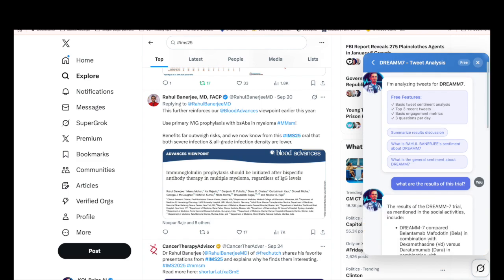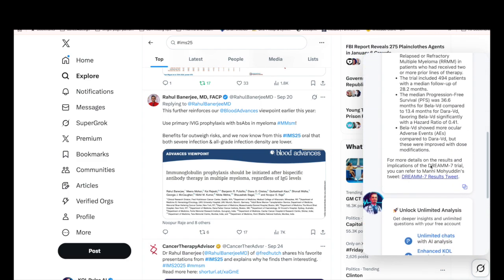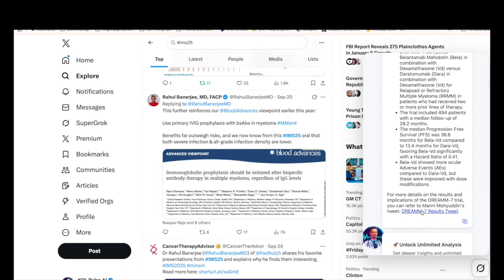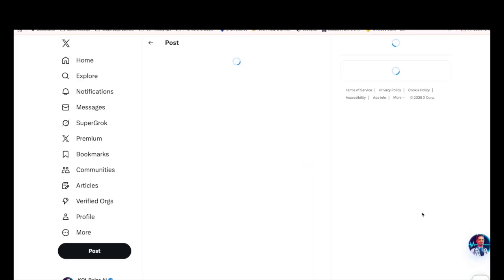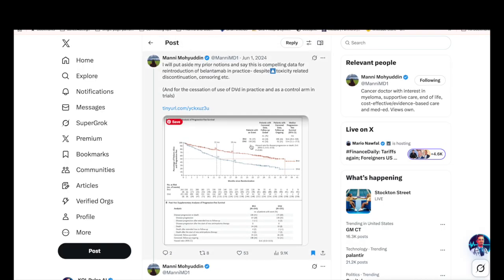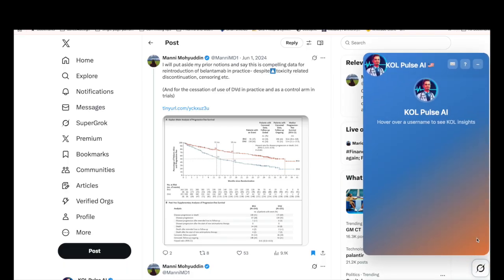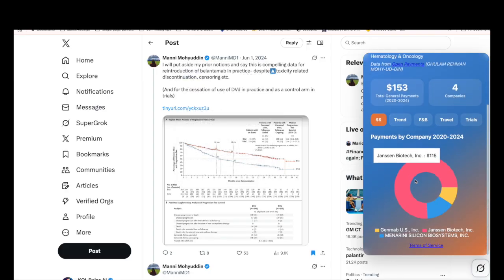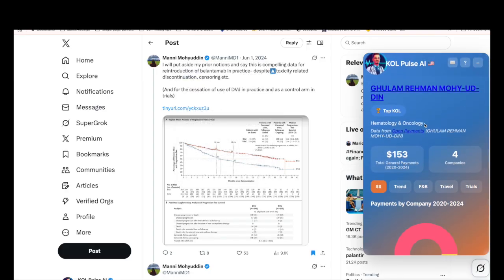The results will then populate, and you will have a link to a tweet with those results. There we go. And here we're looking at Dr. Moivrudin, who is another myeloma key opinion leader. And I just scrolled over his name to get access to his open payments dataset.